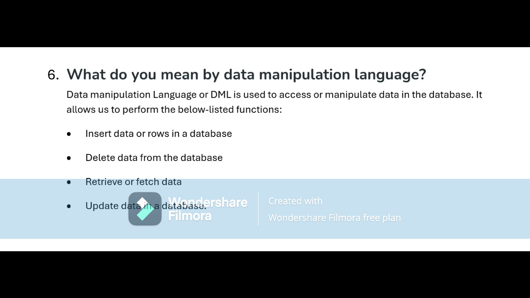The functions which are part of DML are: insert data or rows in a database, so you can use the insert query to insert particular records into a table. And delete data from the database, where you can use the delete query. And retrieve or fetch data, for which you have to use the select query. Update data in a database, so here you have to use the update query.